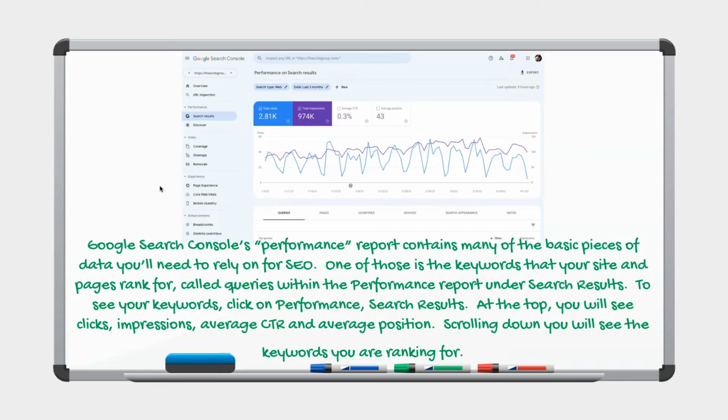One of those is the keywords that your site and pages rank for. They're called queries within the performance report under search results. So again, here we've got performance, search results. You are immediately prompted with a screen, and at the top you will see total clicks, total impressions, average click-through rate, and average position. What you see here is that by default, clicks and impressions are the only two that show. If you want to see data for both click-through rate and average position as well, all you have to do is check mark these two boxes and that will come into play.